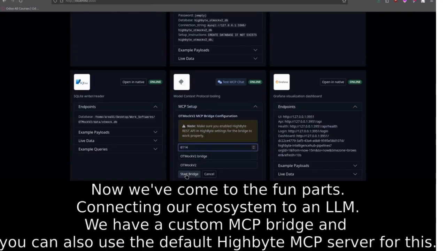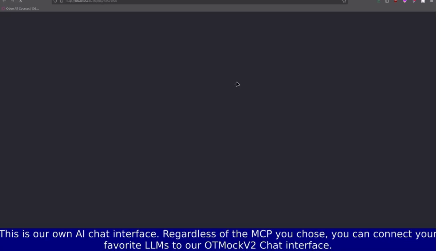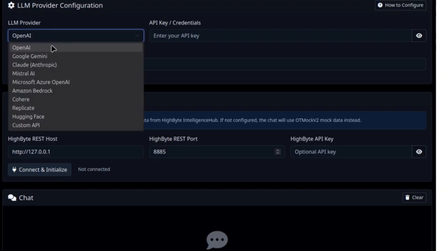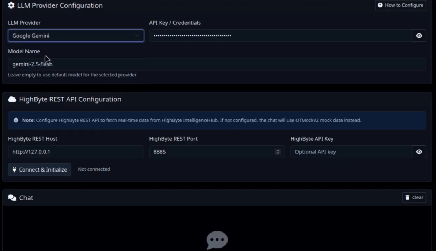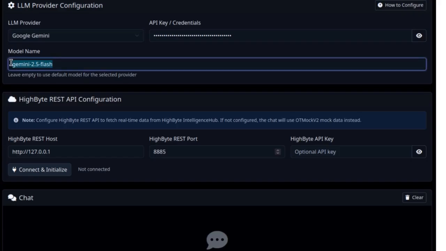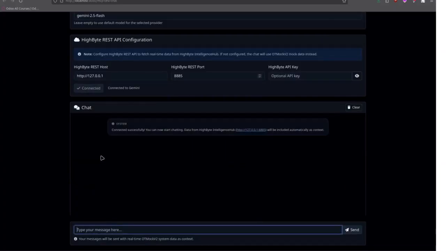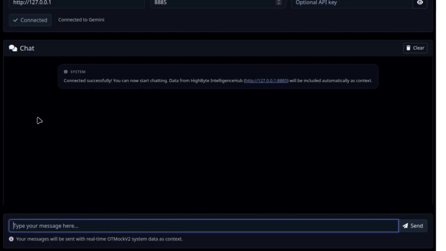The best part is the LLM part. Now, thanks to HighByte's MCP server, it is now possible to talk to HighByte. But we also have a custom MCP server and a custom chat UI, which uses HighByte's REST API. And we integrated different LLM selections, and you can choose your favorite LLM provider, put in an API key, select a model, enter your HighByte credentials, and our chat UI will handle the rest.